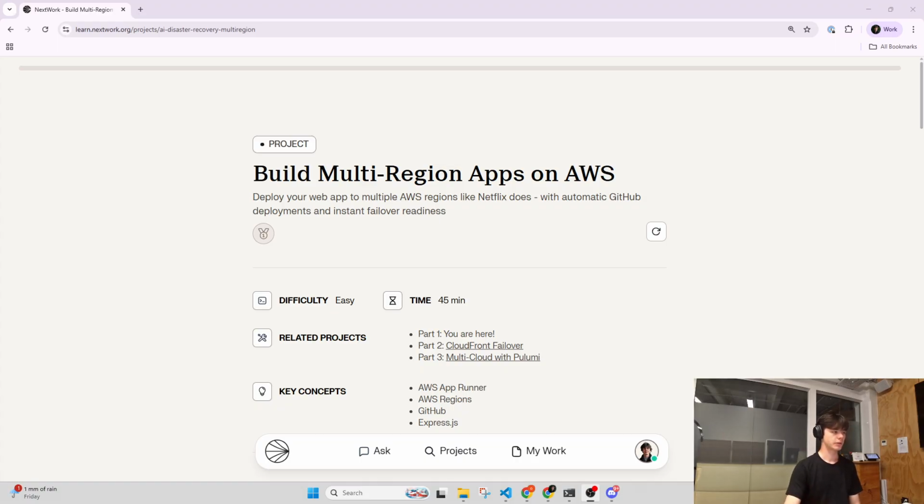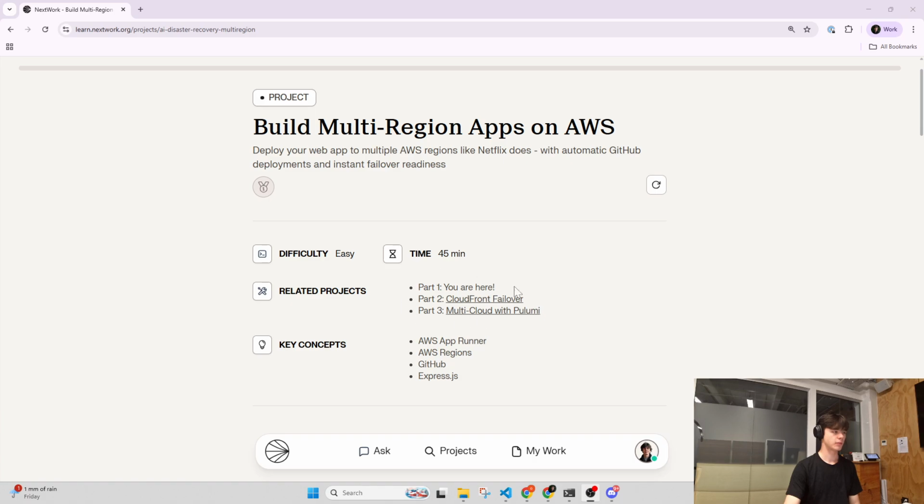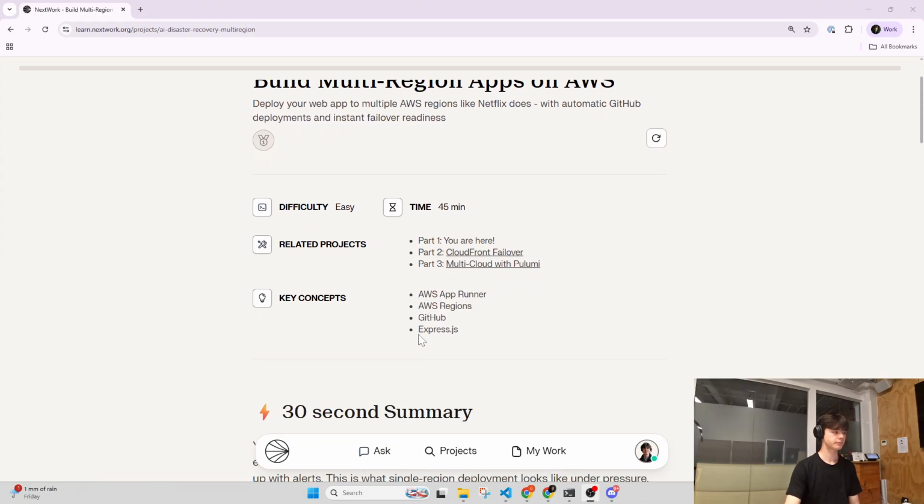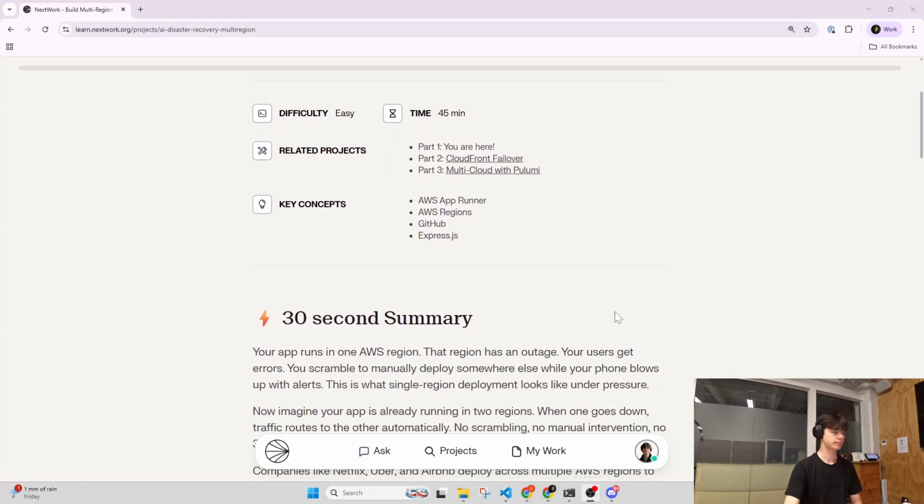And then the related projects here are part 1, one we're doing now, part 2 and part 3. So that's the CloudFront failover and the multi-cloud with Pulumi. And some key concepts here are AWS App Runner, AWS Regions, GitHub, and Express.js. We'll touch on what these are shortly.